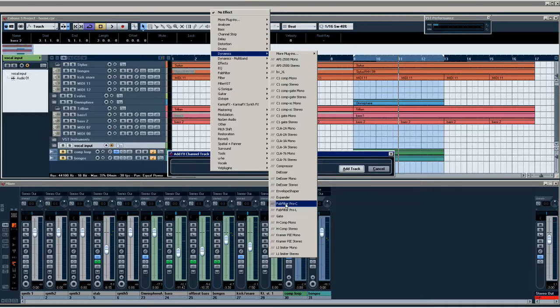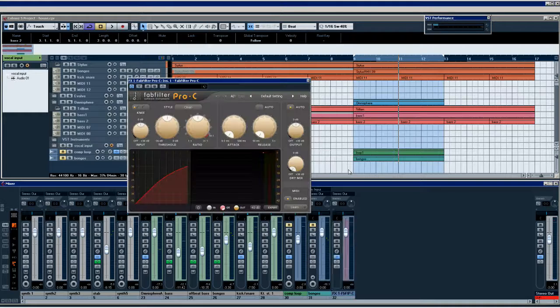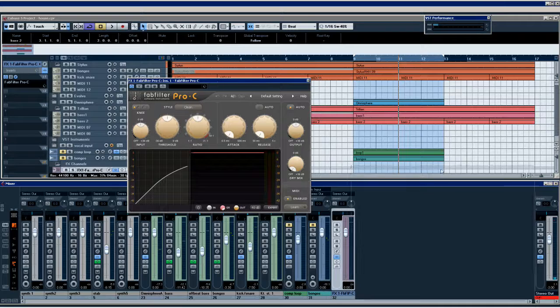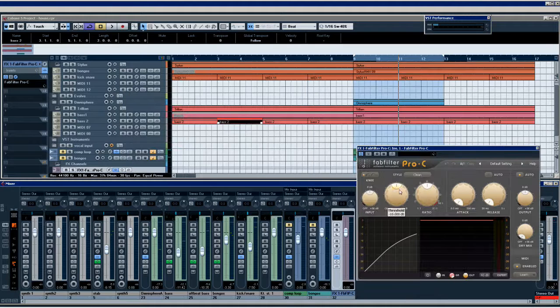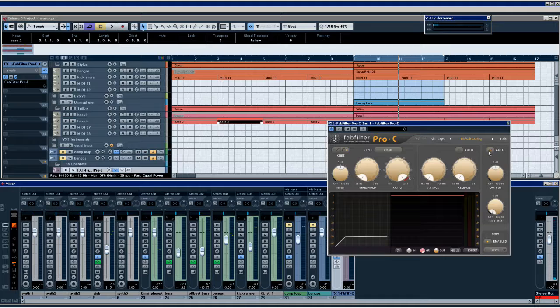Dynamics. There we go. Okay, so that's now a send effect, which is very unusual for compressors, but not when you're doing this. Anyway, just set up some crazy settings. So for really heavy duty compression, I'll just take that auto off.